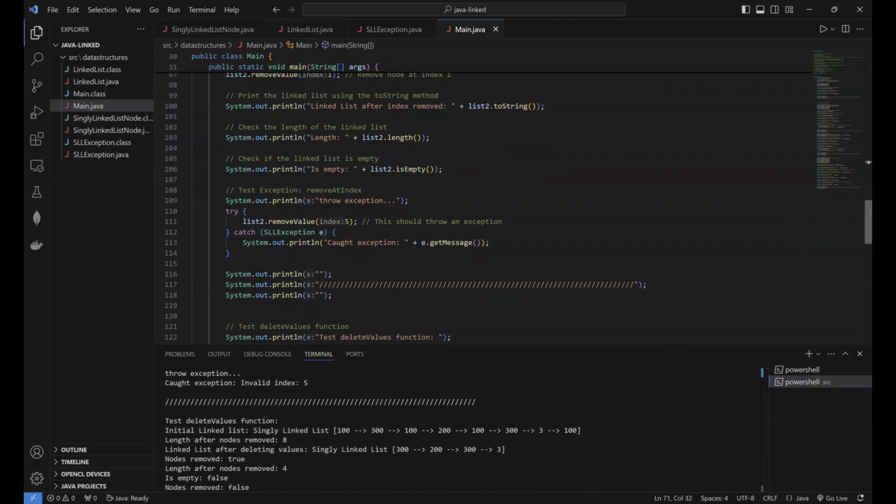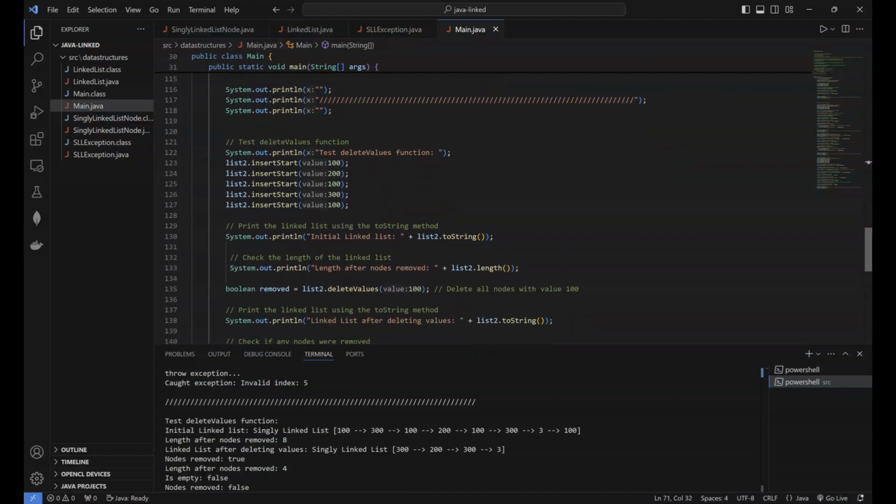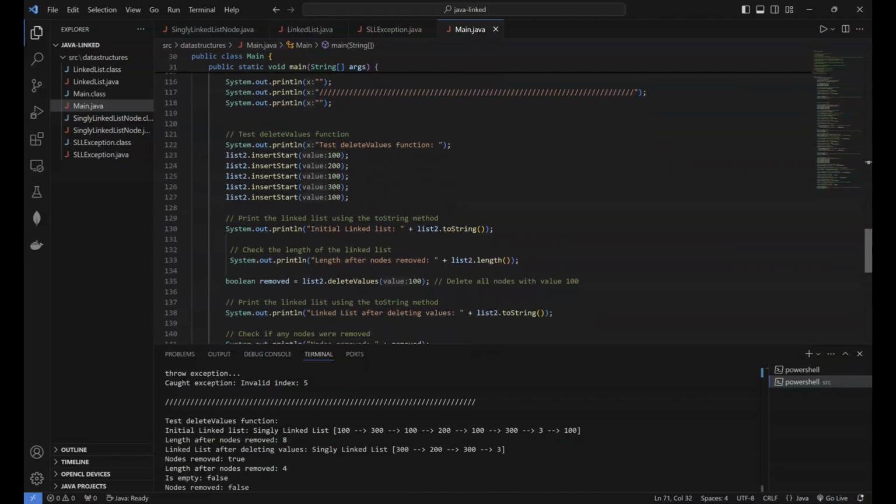And then I delete values. I didn't write over the list. That's right, I inserted them at the start. So you already started with 300, 3, and 100, and I inserted these at the start. So I just added to the previous list.